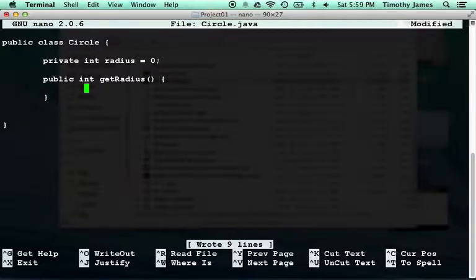So I have public int getRadius, and I'm going to type in return radius. And what this means, and I'll save that, hit Control O, and we'll save that file. And what this does is it creates a method that the outside world can now call on and return this radius value. So now if I'm using a circle and I want to know what the radius is, I can get that very easily. So let's go ahead, we'll write our first program.